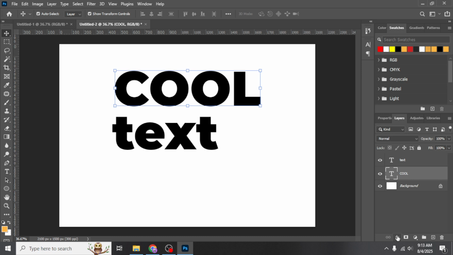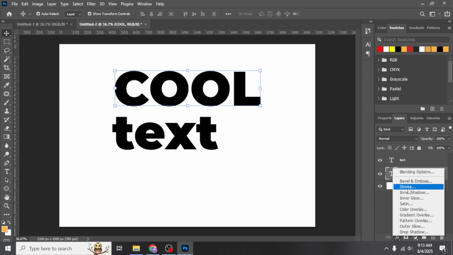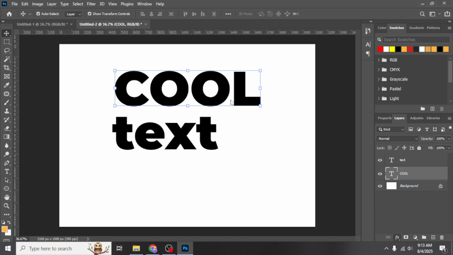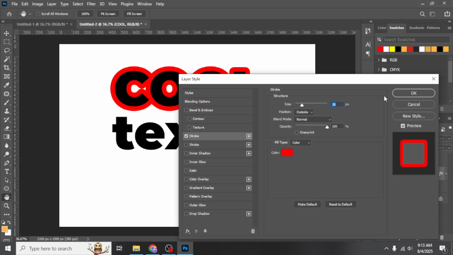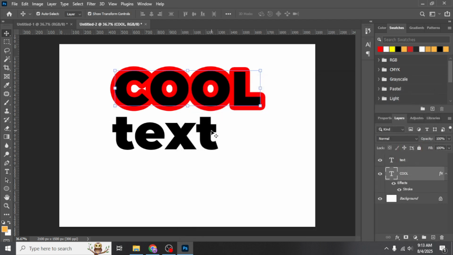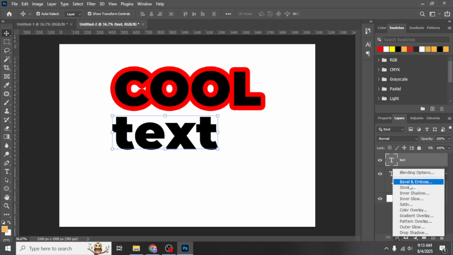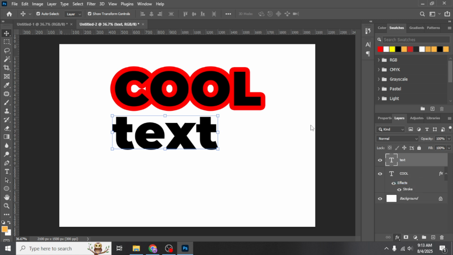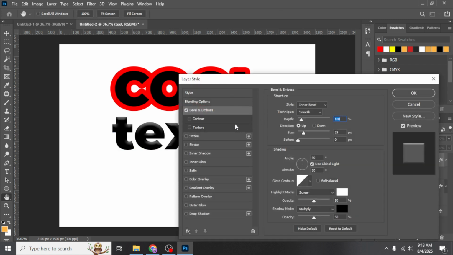With your text layer ready, it's time to get creative with effects. Double-click on the text layer to open the Layer Style dialog box. Once you're there, you have a variety of options to enhance your text. Try adding a stroke for a bold outline or a drop shadow to give it depth and dimension. You could also experiment with bevel and emboss for a more 3D appearance. Play around with combining different settings from blending options to achieve the look you envision.